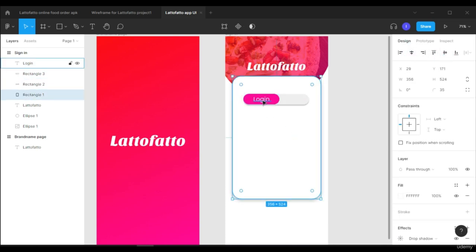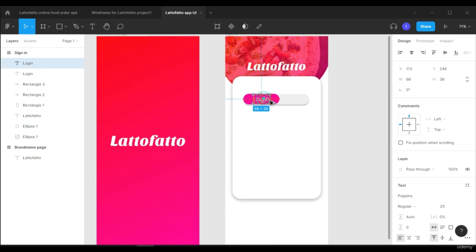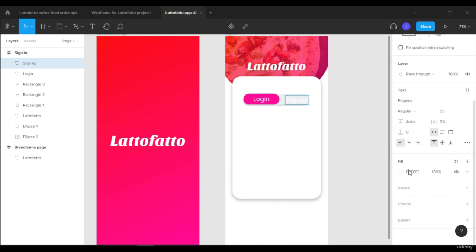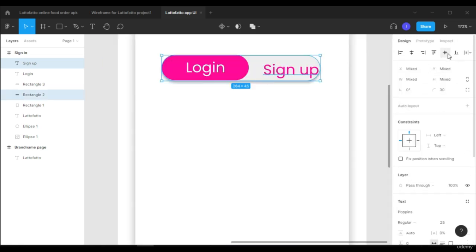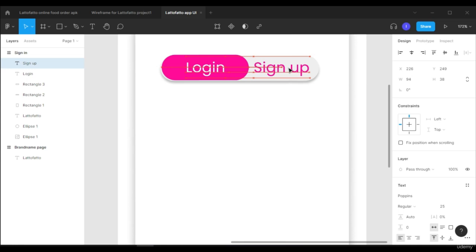Okay, it is in the center now. So let's duplicate this text and let's make it sign up. Currently it is totally white, so that's why it is not visible. So select the font, let's make it black, or if you want you can choose this color. It will also look cool. And let's align it, let's adjust it manually at the center.